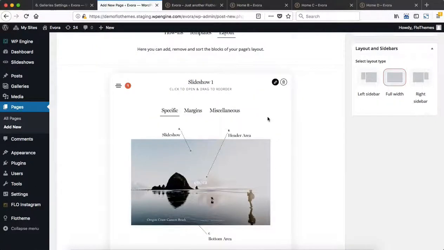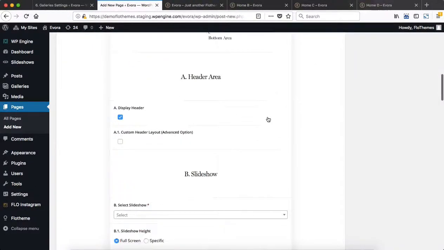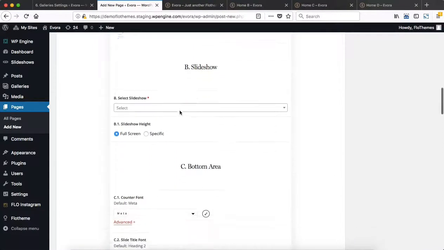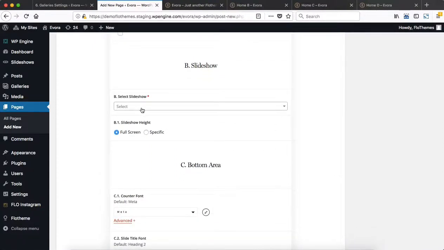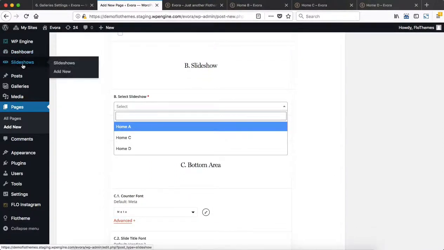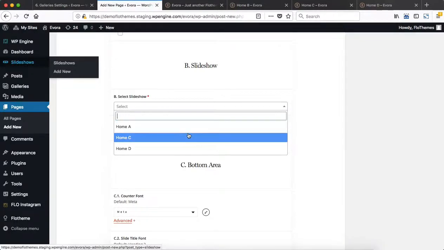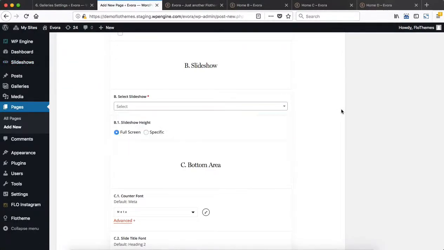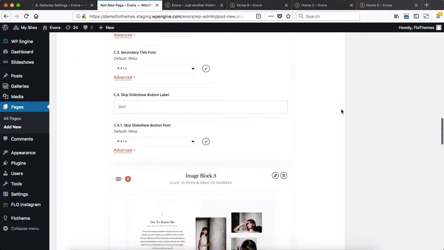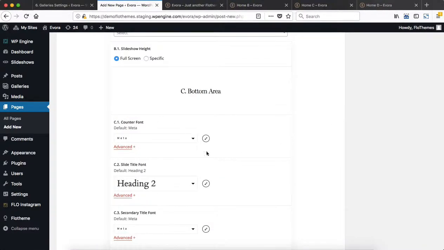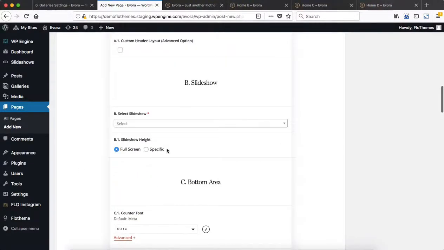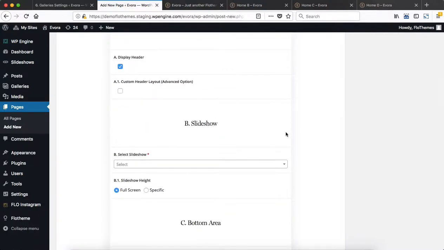In terms of adding images, the process is pretty simple. You select a slideshow, and the slideshow should have been created previously within this area over here. So you select the slideshow that you've created, and that's pretty much it. So everything else we do for you, simply just fonts and stuff like that within this area. So that's pretty much it.